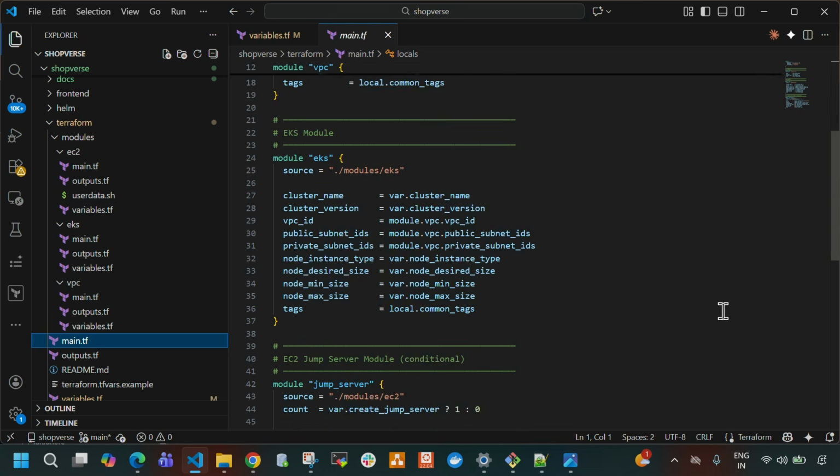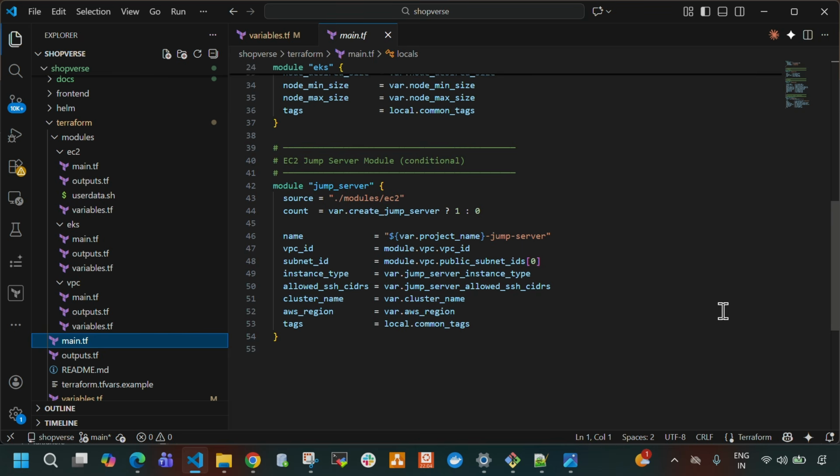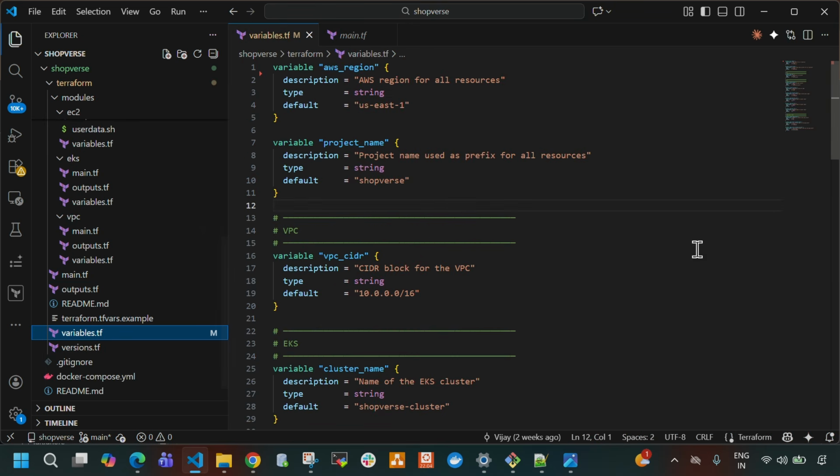And the EKS module provisions the Kubernetes cluster with a managed node group with instance type T3 medium in private subnets, IAM roles for the cluster and nodes, an OIDC provider for IRSA, and the EBS CSI driver for persistent storage. And finally, the EC2 module creates an optional jump server in the public subnet for manual cluster access, and all the variables like region, instance type, and node scaling are configured through the variables.tf file, guys. Okay, and the state is stored remotely in S3.